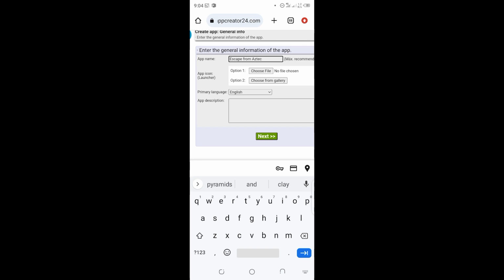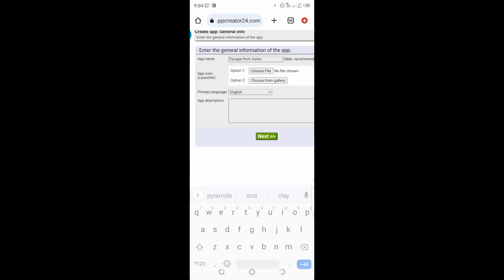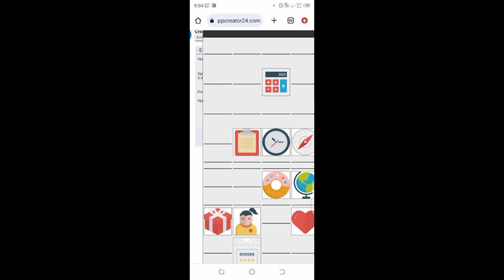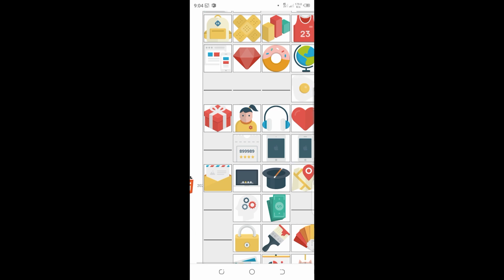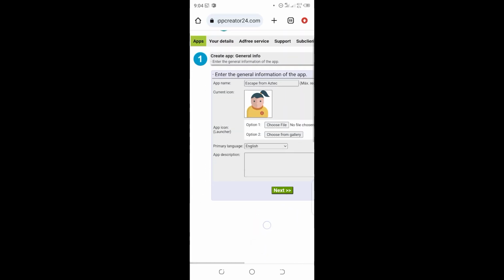If you want to have a different game icon, you will have the option. Option 1 is for you to upload your own icon. Option 2 is for you to choose from the existing icons. So we are not selective. We just want to use something to teach us how this platform operates.